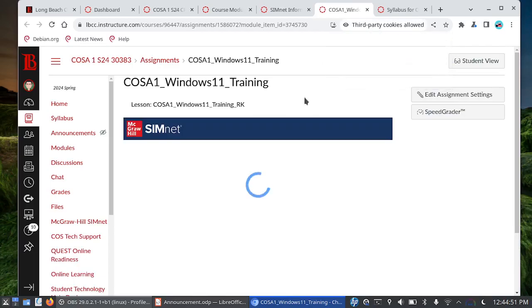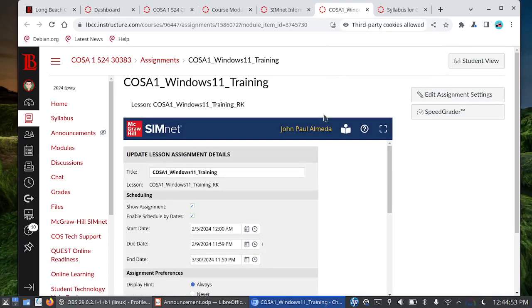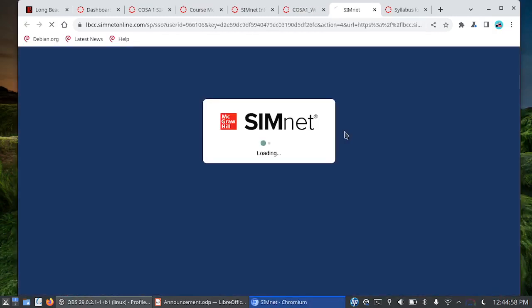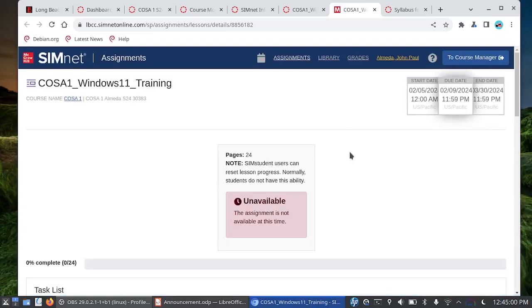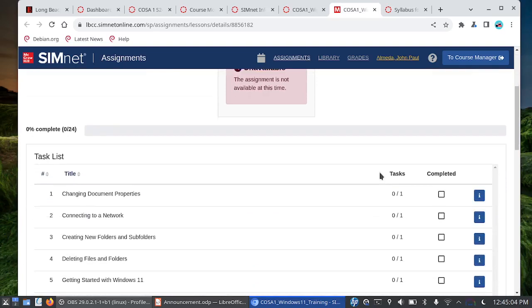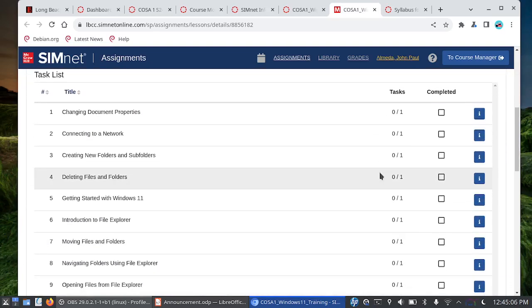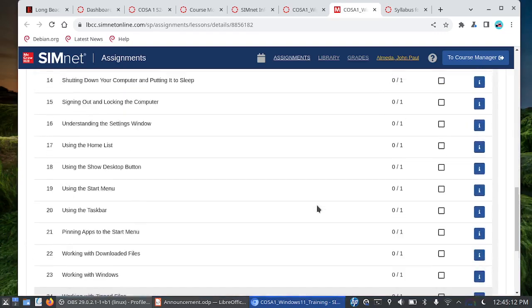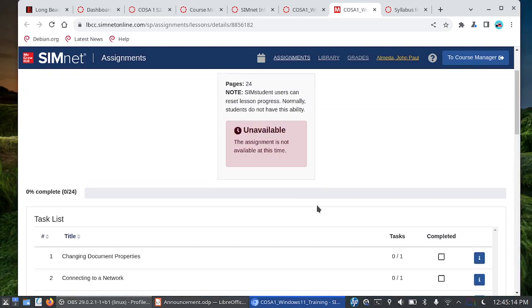Okay, so if you are taking this class online, you want to make sure that you get all that squared away. Okay, so here is the Windows training sim, and you can see that the assignment is not open yet, but this is what it looks like, and all you have to do is go in and complete each of the tasks. Okay, there's 24 tasks. It looks like there's a lot, but trust me, it's not going to take you very long. Your goal is to fill this progress meter all the way to the end.